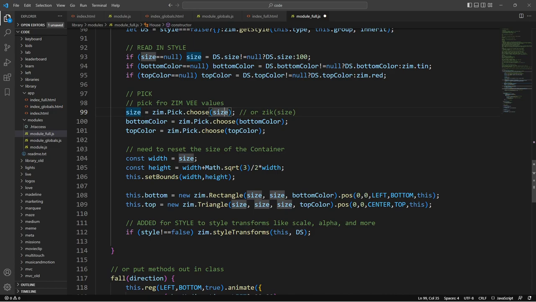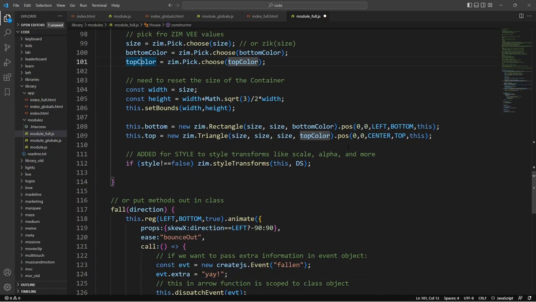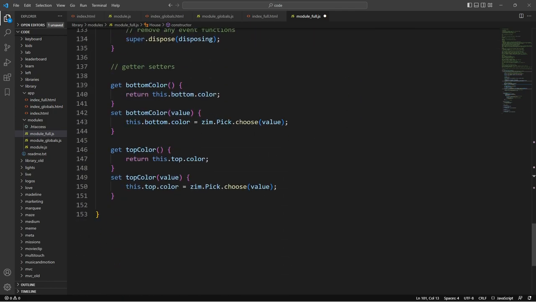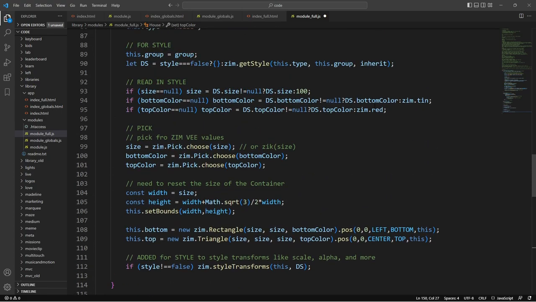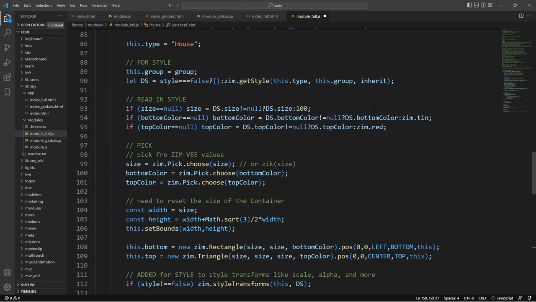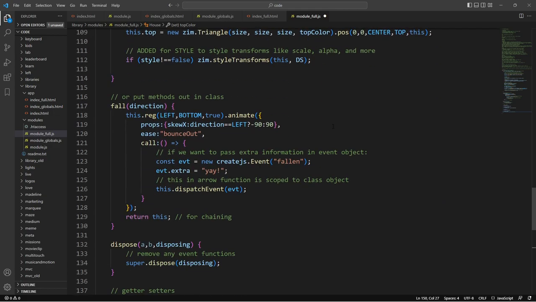Great. And we do that for the size, the bottom color, and the top color, whichever ones we want to pick from. Down below here, when we let people specify a bottom color or top color, we also pick what is being passed in there. That's not quite as important, but it could be handy at some times, but it's not quite as important for us to do it there, but we have. All right, that's ZIM VALUES. And the ZIM Duo and the style. Wow. Oh, one more thing was that event.